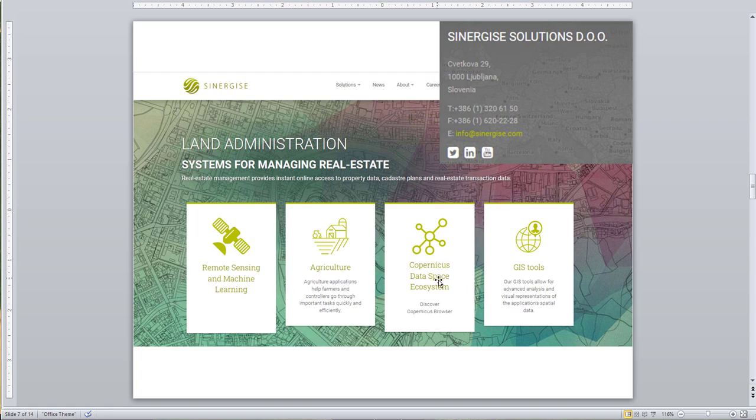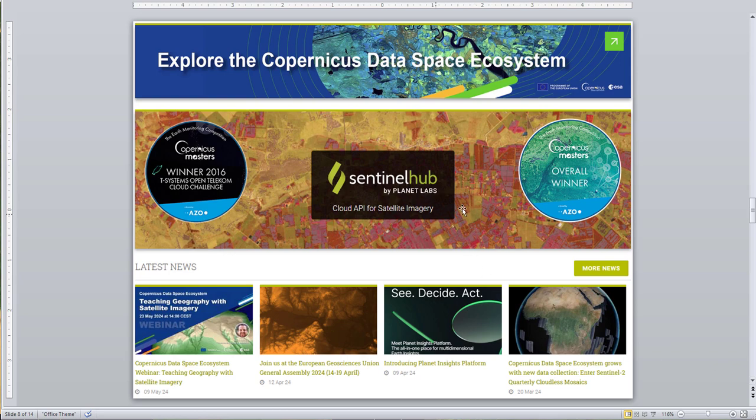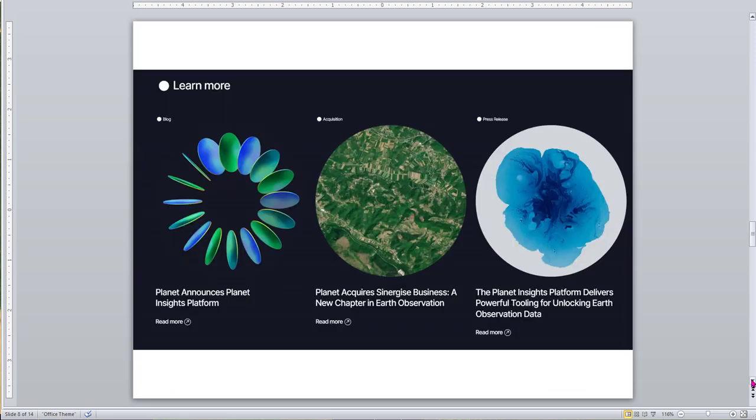You can see the different focuses that they have on their web page. This is the SentinelHub that they built and their new offerings. And what happened is Planet, which is a very large commercial satellite company, bought Synergize's business. And now they have this SentinelHub, and they're using it for their Planet Insights platform.